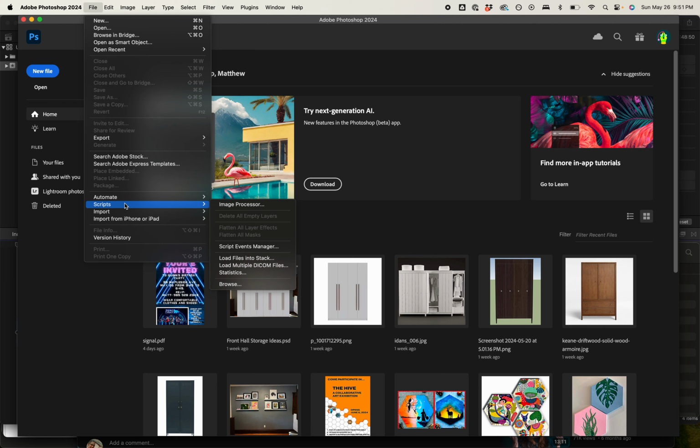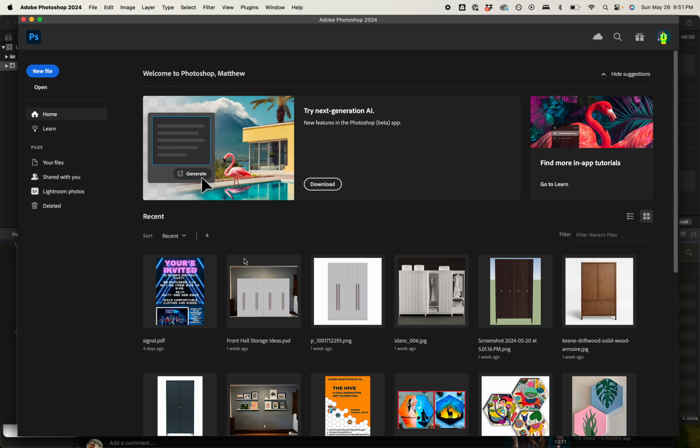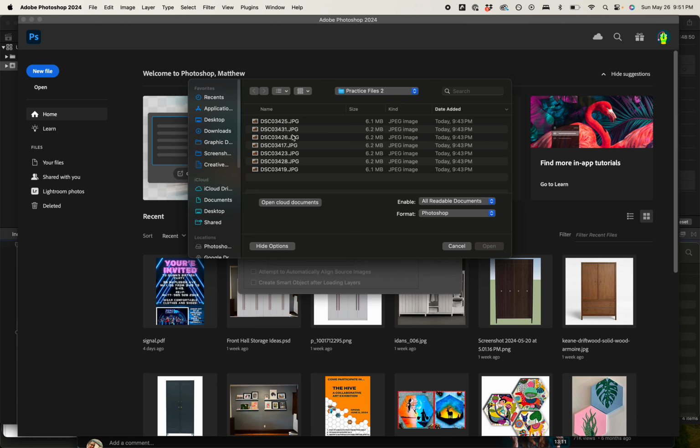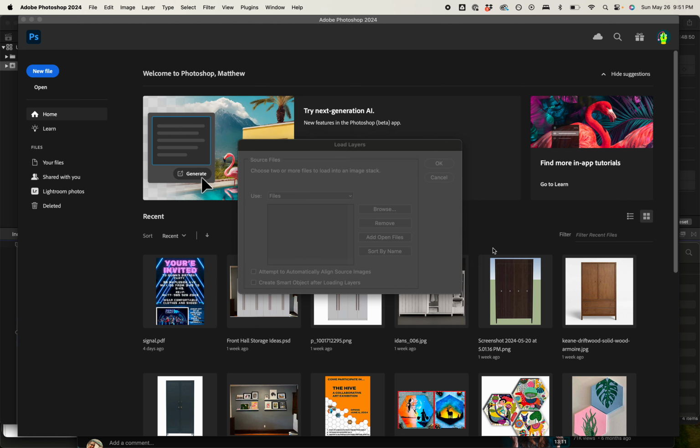So I'm going to go to File, Scripts, and I'm going to load files into Stack. Now you're probably familiar with this method of loading files from Float and other shooting challenges already. So I'm going to browse to find them. Right, here they are. They're already loaded up ready for this demo. So I've got a whole series of them here. I'm going to select them all and hit open.